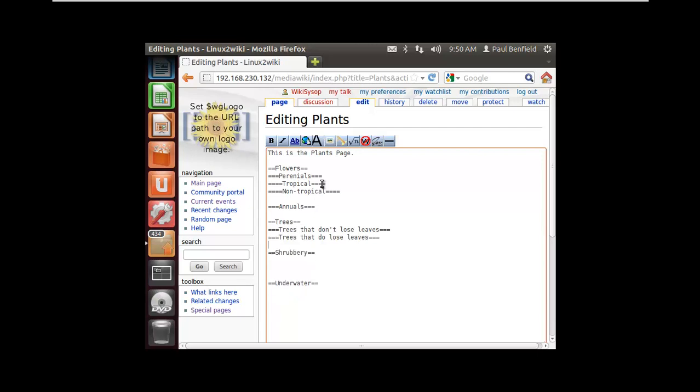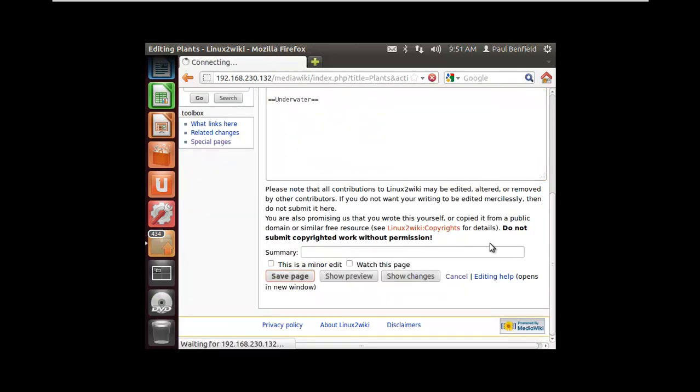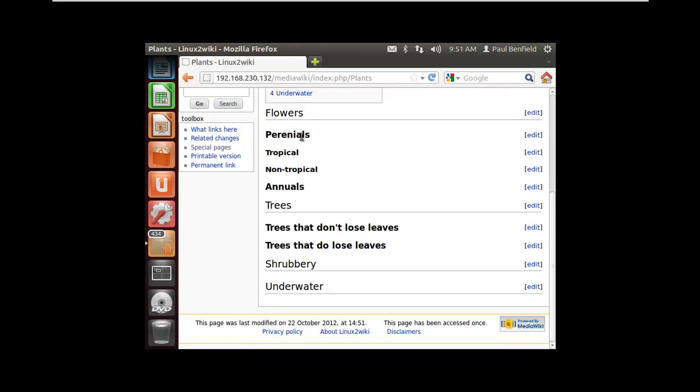Don't get overly concerned with the content. It's just putting some stuff on here showing headings and sub-subheadings. If I go ahead and click Save the Page, you're going to see all those headings, subheadings, and sub-subheadings underneath there. And each of them has their own edit section.